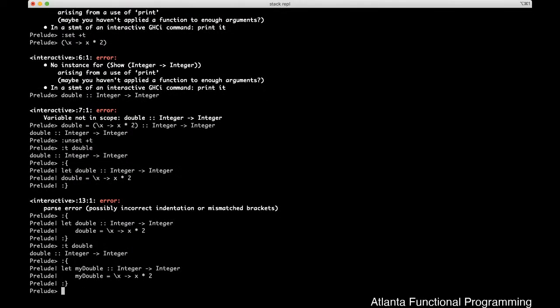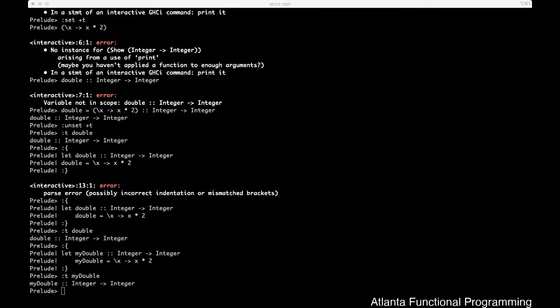Okay. So now if we do my double, we'll see that it is actually created as a function that has an integer syntax. Now, one thing to recognize, and you probably saw this through some of the errors we were creating, is specifically when you are in the REPL. Dante on Emacs handles some of this setup for you, which makes it a little bit misleading when you're using the command line REPL.